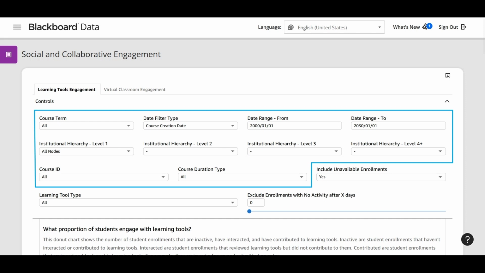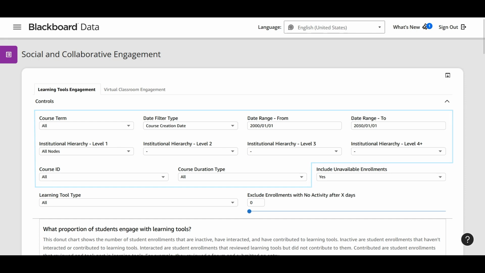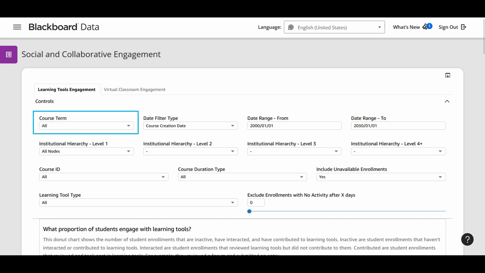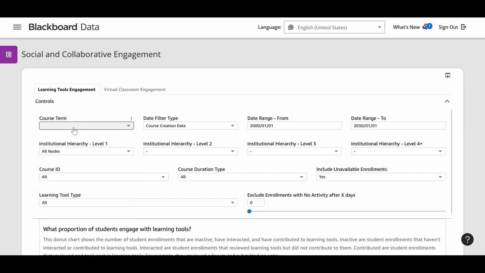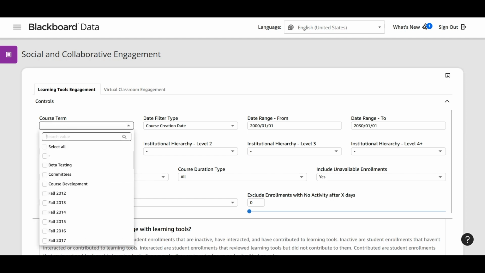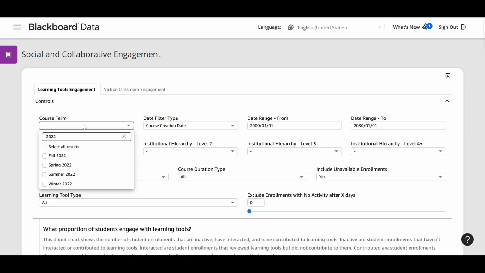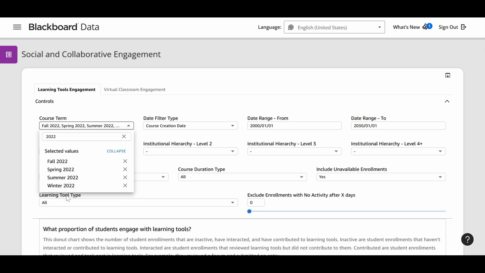The following filters apply to courses, and usually apply to all visualizations in a report. The term filter uses information in Blackboard Learn to filter courses based on their alignment to a term or semester. If you're not using this feature in Learn, then the filter will be empty. By default, all terms are selected, so you need to deselect all before making your selection. This is a multi-select filter, so you can, for example, search for 2022 and select all results.